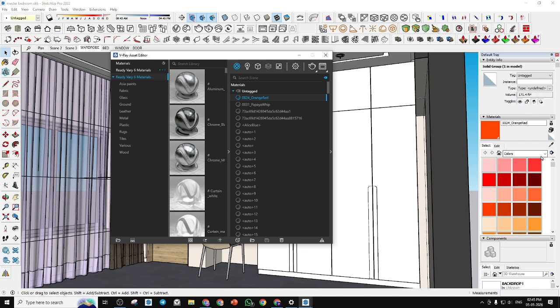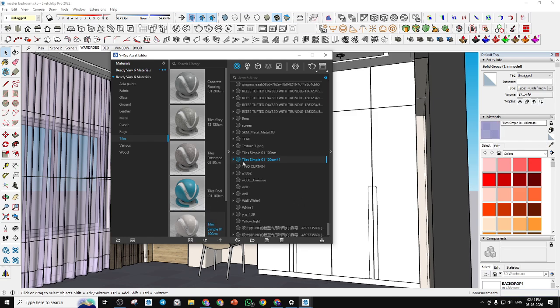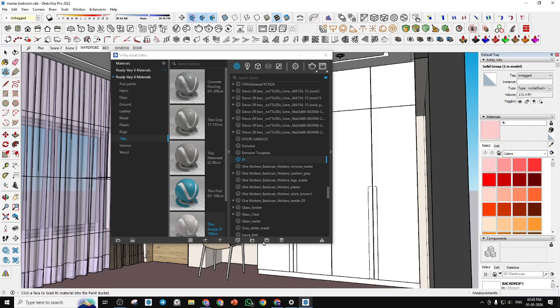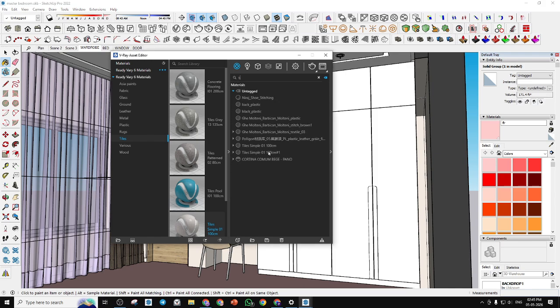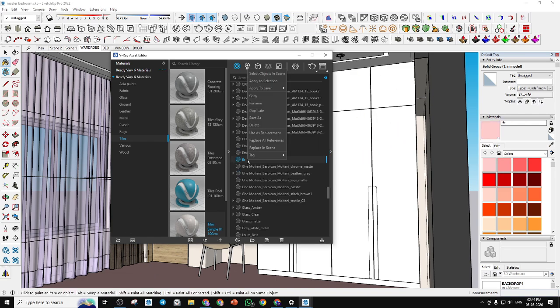For example, if you want to change the tile material, you just go to tile, select tile simple, click add to scene, then the tile simple material will appear in the asset library. Then select your existing tile material, that is named floor, and the tile simple material, which you search for as tile simple. Right click over here, use as replacement, then select the tile material and right click over here and replace in scene. In this way, the tile material is automatically replaced by V-Ray material.